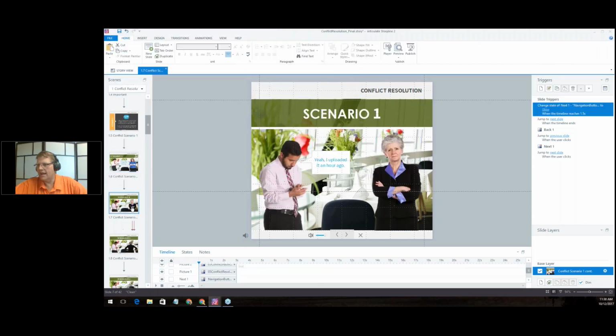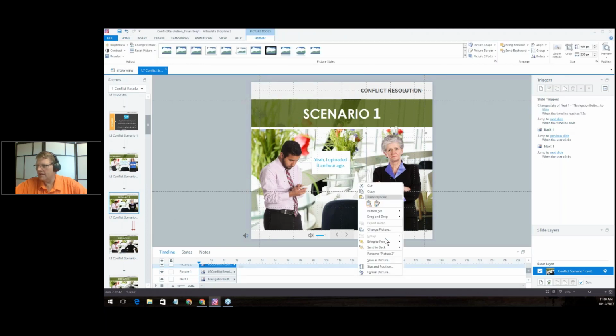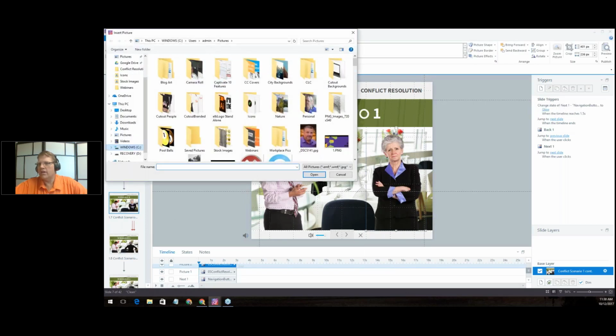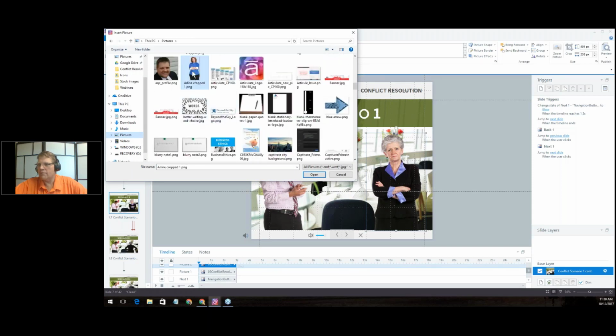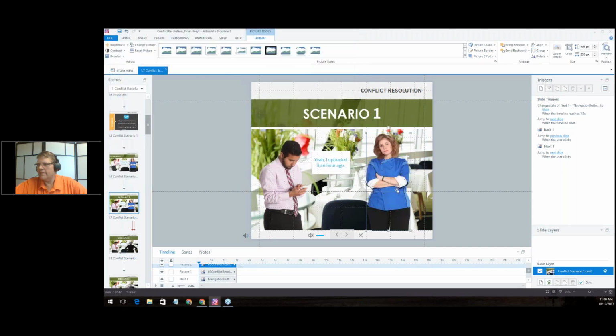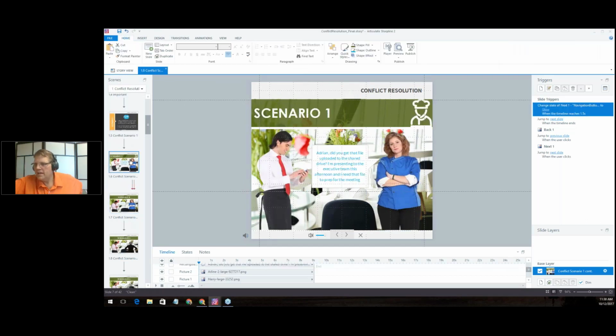And then on this next slide, if I wanted to change her, I could come in here and just change picture, and then go out to my pictures file and find Arlene cropped 1 and bring her in, and then she should be about the right size and space.